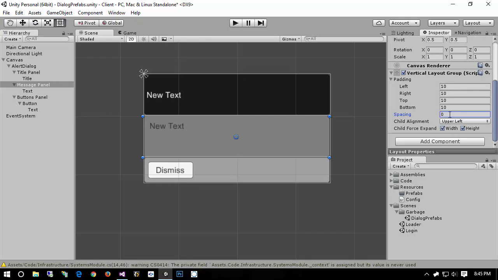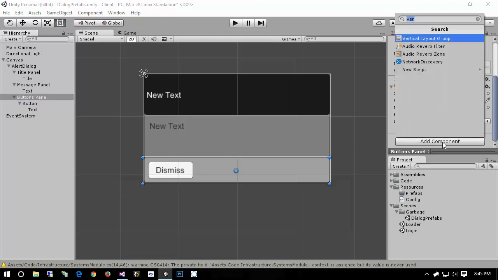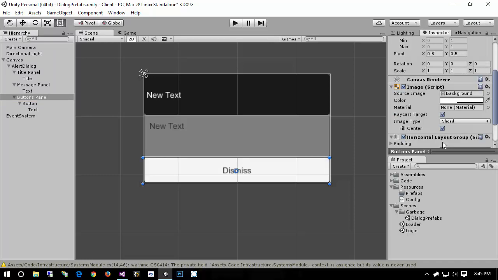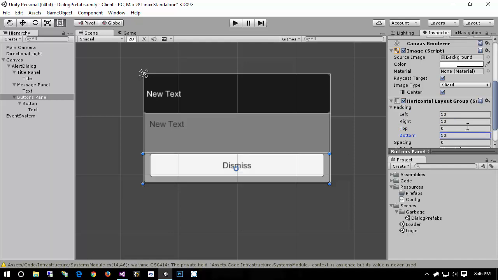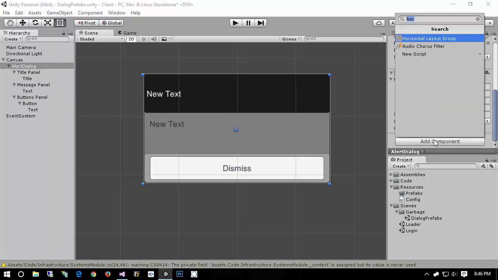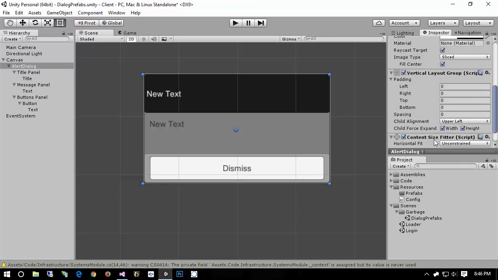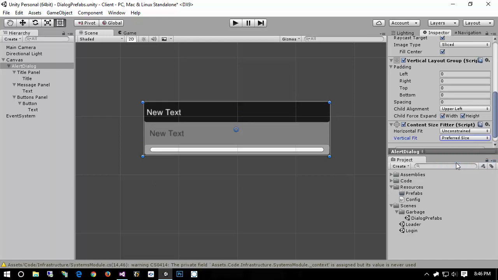And then for the buttons panel, I'm going to go ahead and create a horizontal layout group here. And we'll give it a padding of 10, 10, 0, 10. Well, that looks, maybe 5 top, 5 bottom. And keep it like that. And then for the alert dialog, now what I want to do here is a content size fitter. And I want the vertical fit to be min size, or preferred size. And that's actually pretty close.